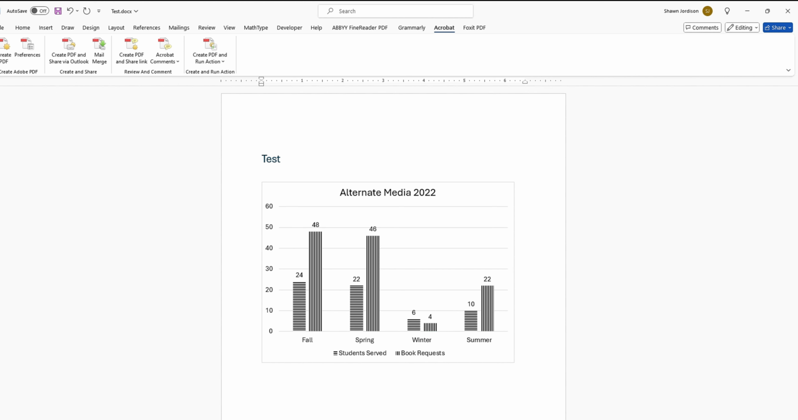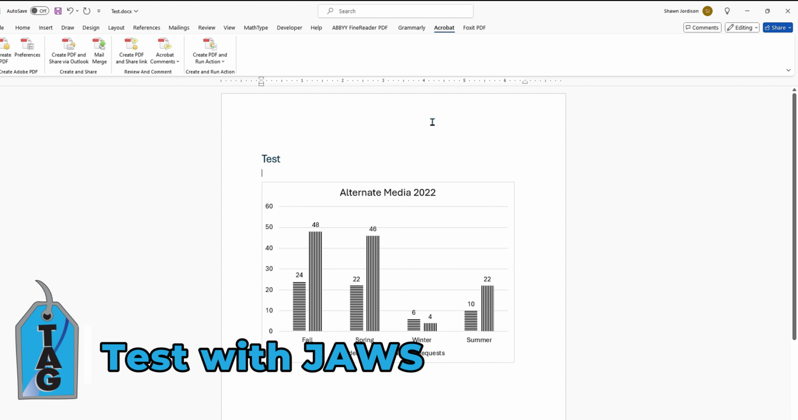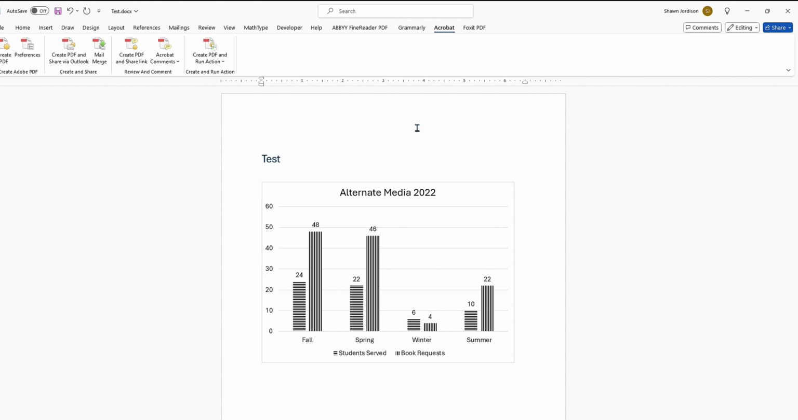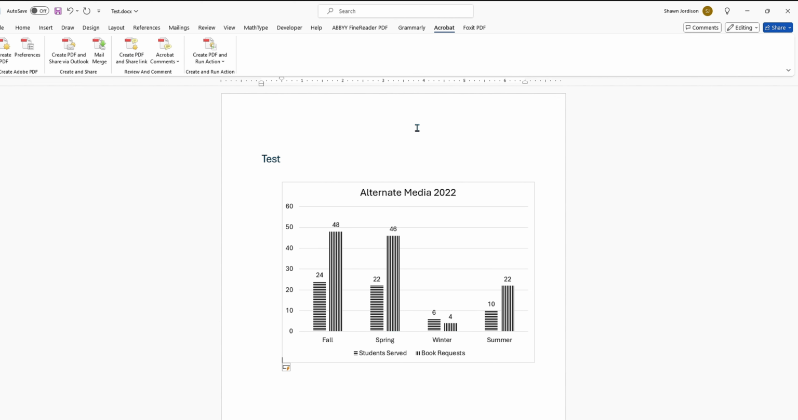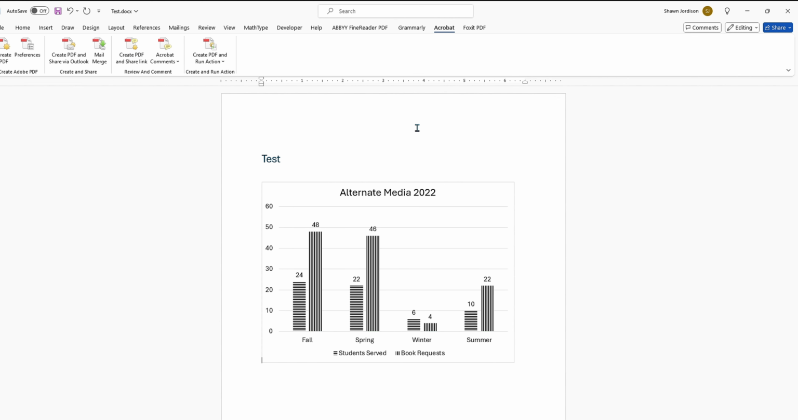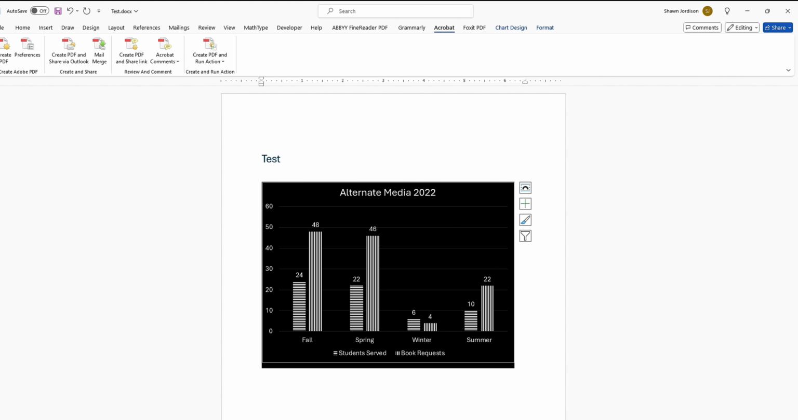I'm going to launch JAWS 2024. Now that I've launched JAWS, the goal is to get to the chart or graph. Chart area, chart element. Chart element 1.50 inches, 2.00 inches. Chart area, chart title, alternate media 2022. Legend, series students served, legend entry, series book requests, legend entry. Plot area, vertical axis label, value 0, axis label, value 10.